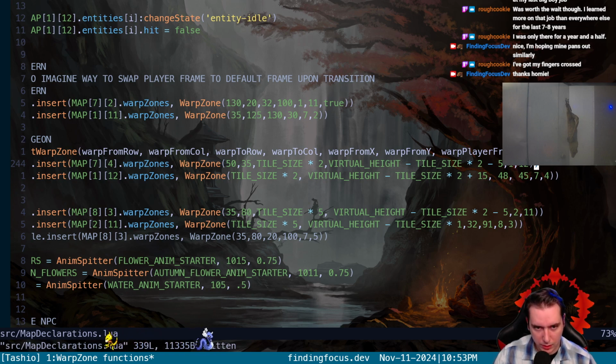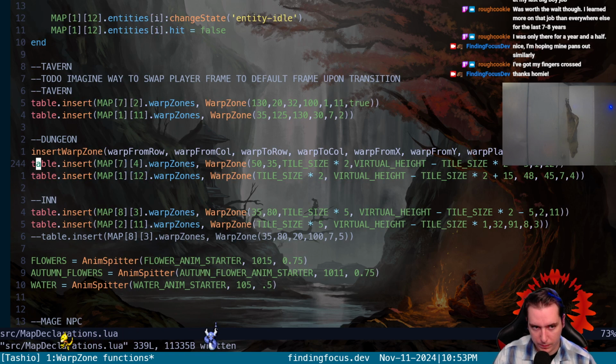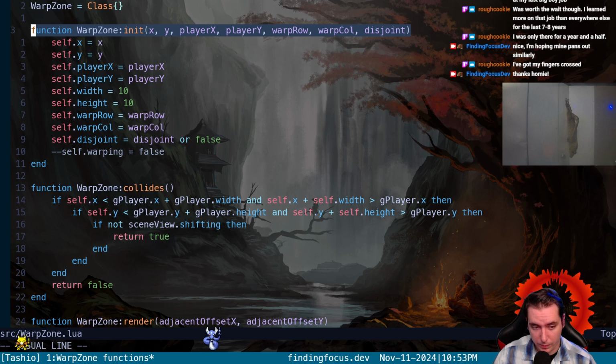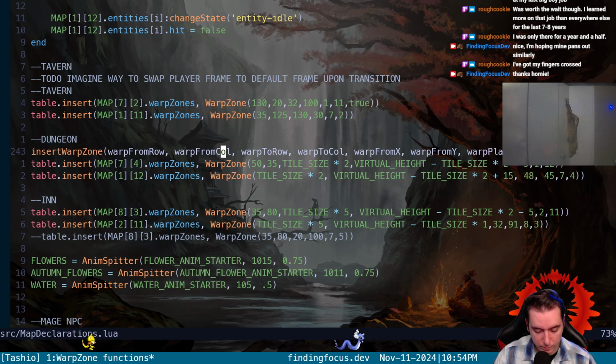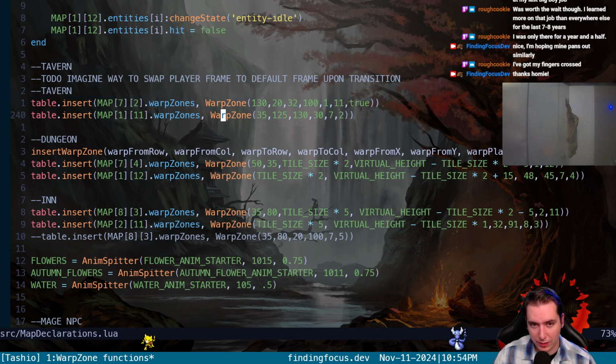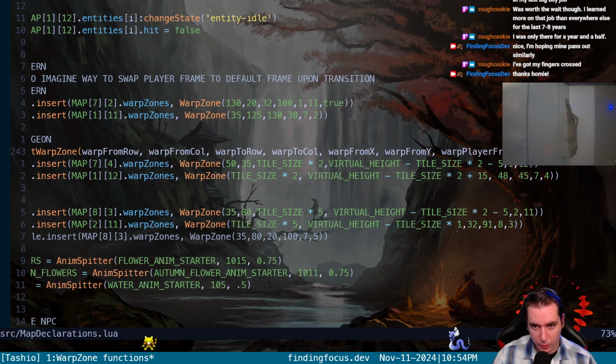Let's check the warp zone again. Oh, disjoint. Yeah, we need disjoint as well. Okay, but that's it, I think. If we leave disjoint false, see how we only have one that has disjoint true. If we omit it, then it defaults to false. So that was an optional parameter. So I think we're good there with these arguments.